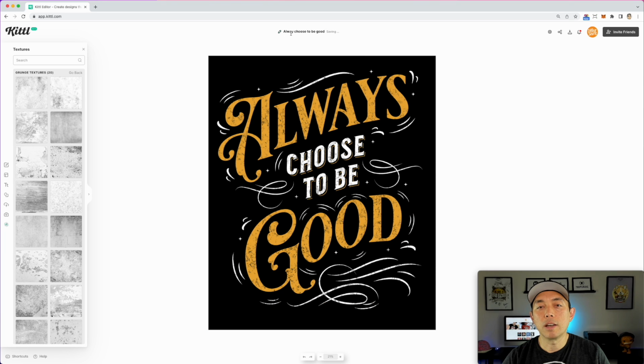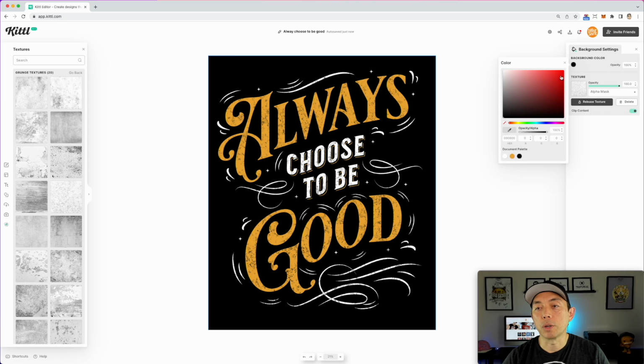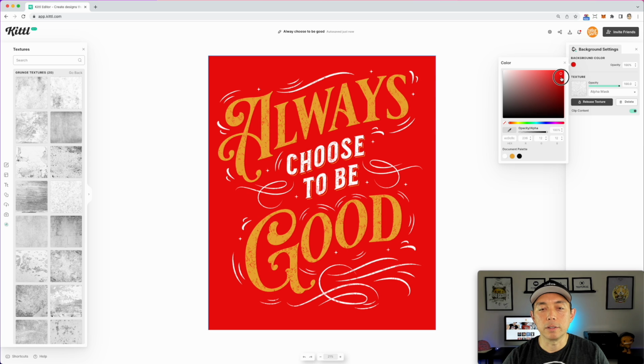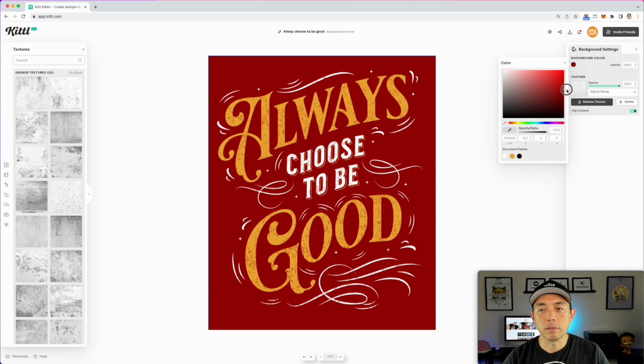Now once you've saved your title and saved it the way you want it to be, see what it looks like on black. In fact, you can change it to see if it works well on different colors. So let's say red. Oh yeah, that works good, like a darker red. Does it look good on blue? Try it out on different colors for different t-shirts.